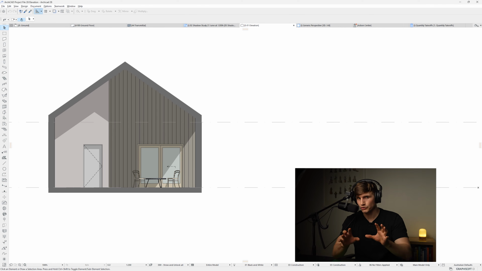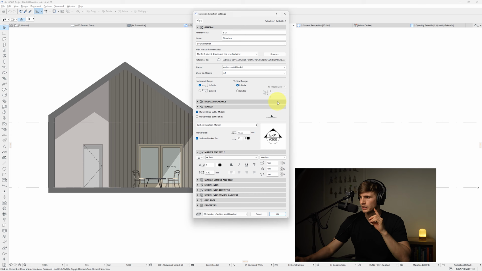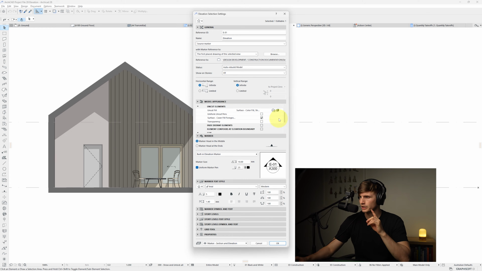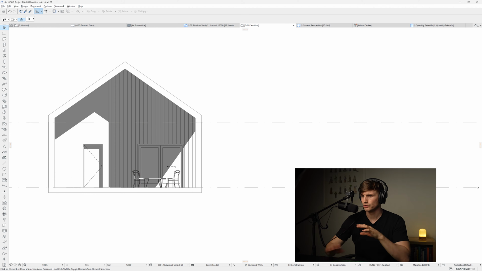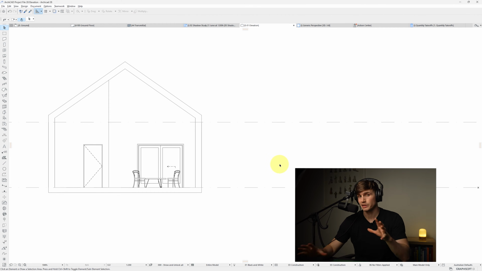Now, if you don't want to worry about your surfaces and you just want a black and white elevation, this is really easy to do. In the top, just up here, if we right click on our elevation and we go to elevation settings, inside of model appearance, if we click on uncut elements just here and we go to uniform pen, color fill, non-shaded, and we go okay, this is going to turn all our pens to black and white. We can even turn off the surface fills if they're not critical at this point in the project. And if the shadow is distracting, we can turn that off too and go okay. And just like that, we've got a very basic, very simple elevation.